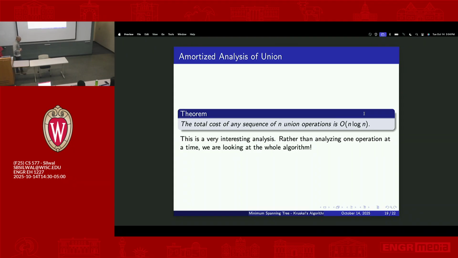This even works beyond Kruskal's algorithm. In the disjoint set data structure, the way I told you, we're going to show that if I do n union operations, no matter which sets I union, okay, so in the beginning I make some sets and I union them in any way that I want, then the total cost is going to be n log n.